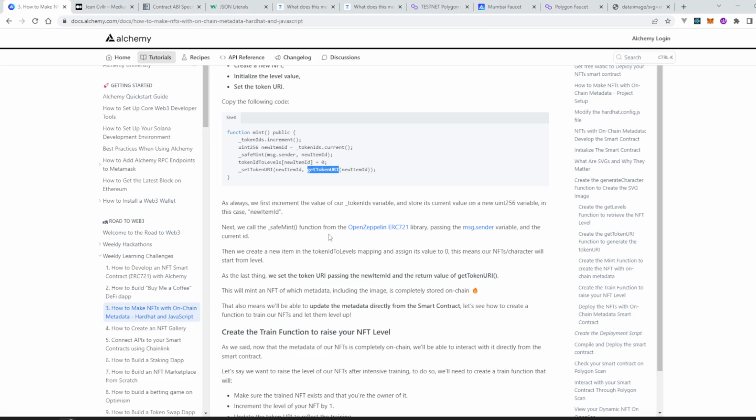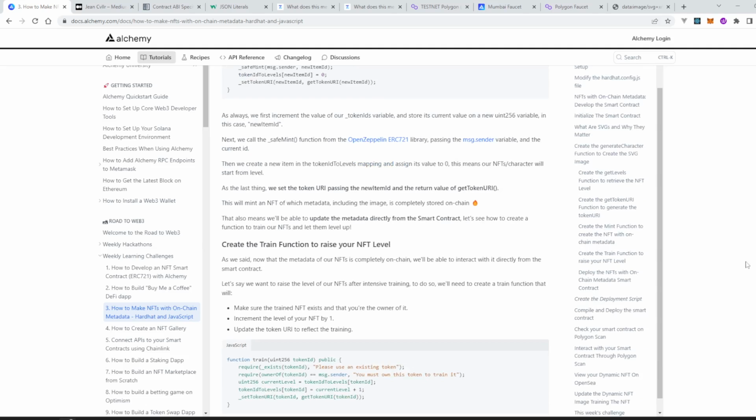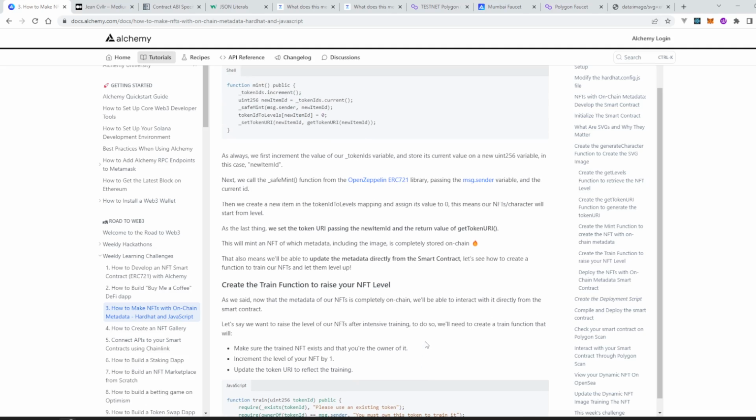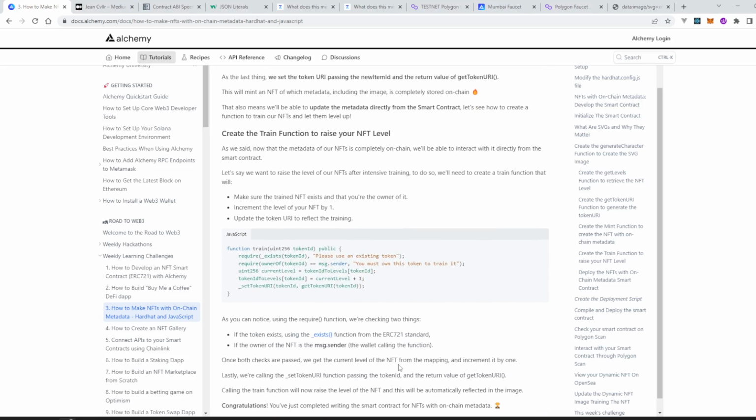Let's see how to create a function to train our NFT and let it level up. Create a train function to raise your NFT level. As we said, the metadata of our NFT is now completely on chain and we're able to interact with it directly from a smart contract. Let's say we want to raise the level of our NFT after intensive training. To do so, we need to create a train function that will make sure the NFT to train exists and that you are the owner of it, increment the level of the NFT by 1, and update the token URI to reflect the training.